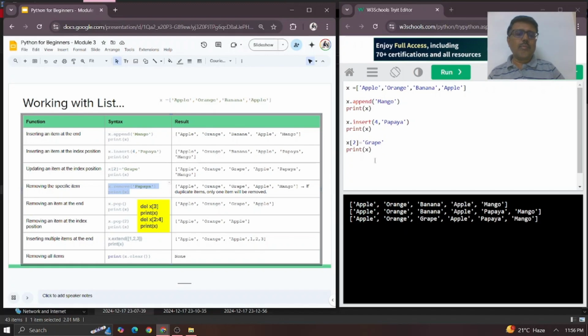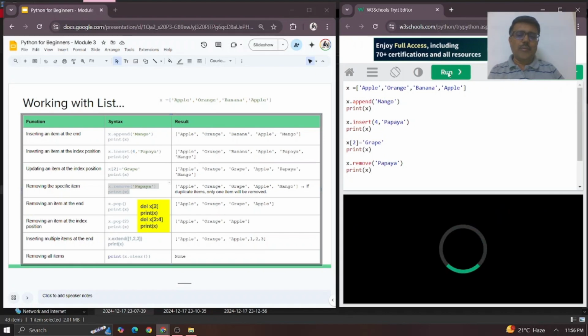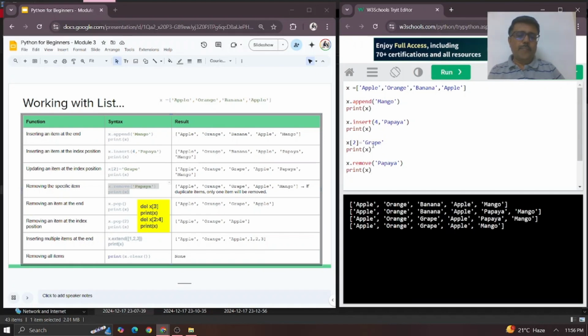Okay, so now removing papaya, and specifying the particular item name. So it is getting removed. Papaya is here and it looks for that papaya and removes it. After removal, only the remaining items should be available. You can see it here, right? Apple, orange, grape, apple, mango is available. Papaya is not available now.